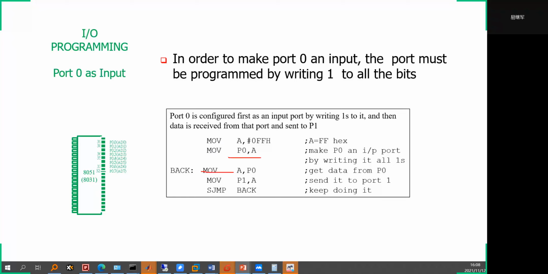Move P0, get the data from P0. Move P1, send it to P1. As the example tells us, if you want to use the port as input, we need to write 1 to all bits.